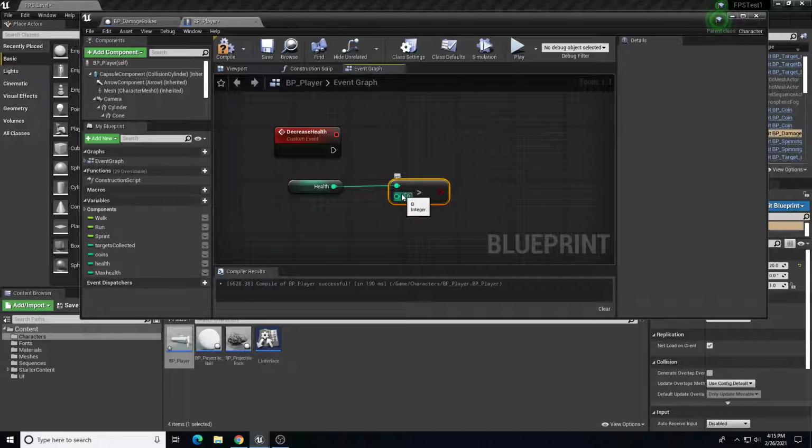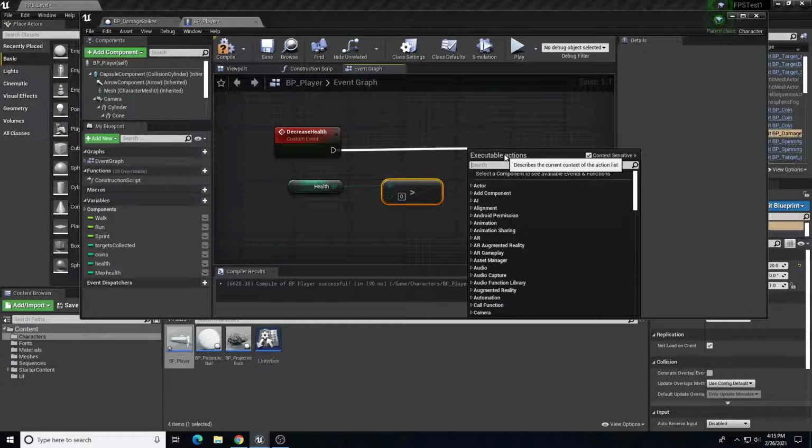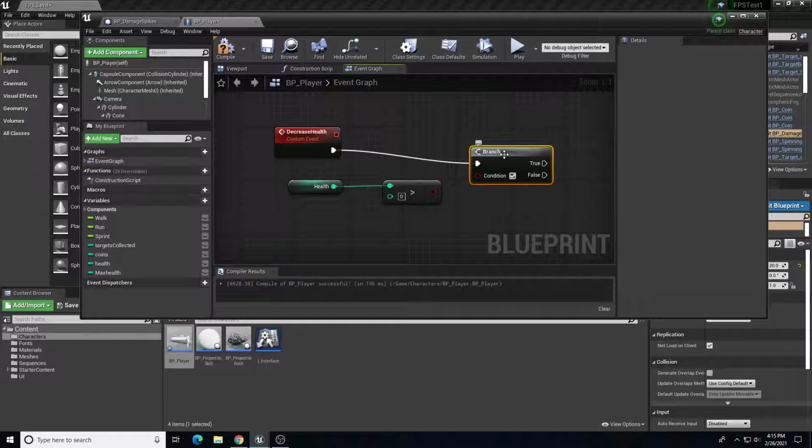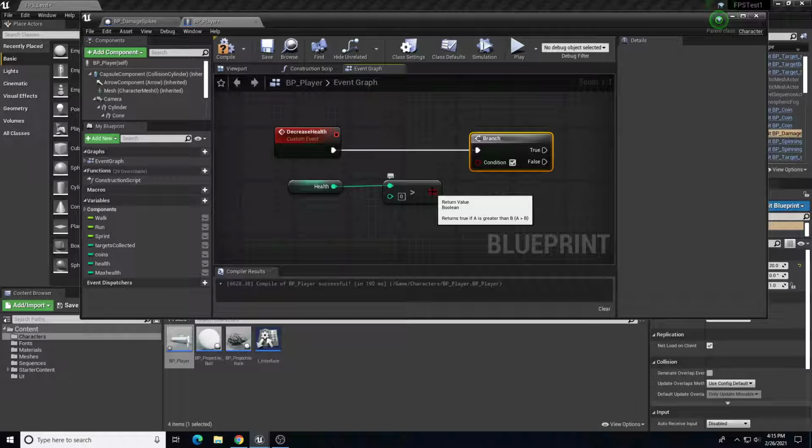If health is greater than 0, then we're going to have our first if statement. So we're going to drag out from decrease health, and we're going to choose branch, which is our if statement. And the condition for that first if statement is if the health is greater than 0.